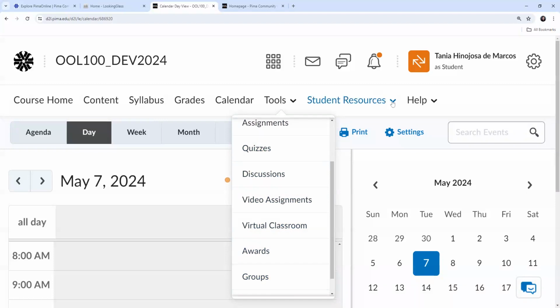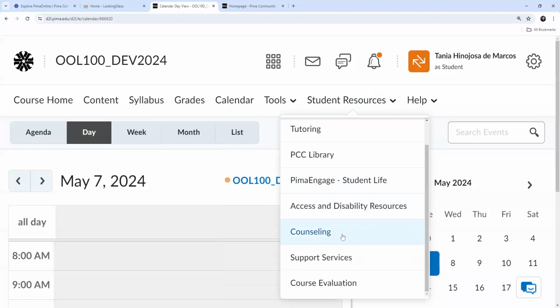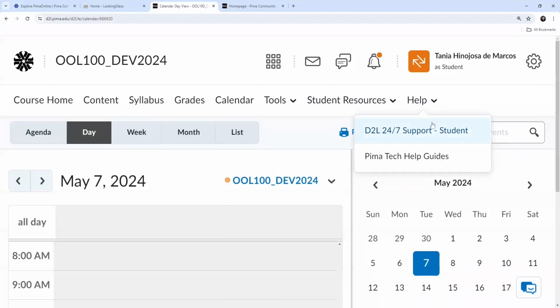awards, and groups. Student resources gives you access to your success network like advisors, tutors, Pima College events. If you need accommodations or a counselor, you can find it here. And the help section is for technical support if you need help with D2L.